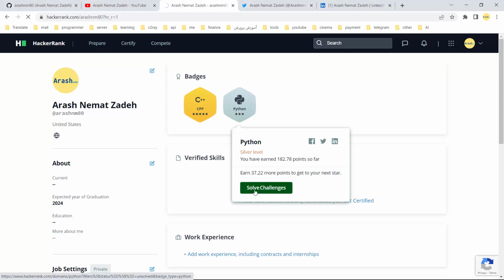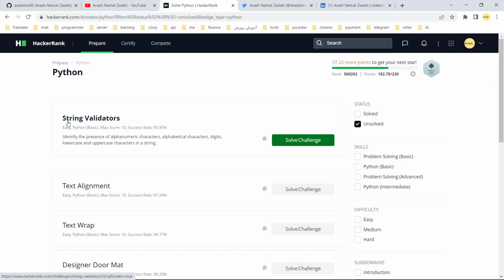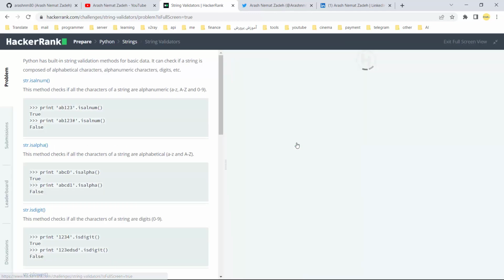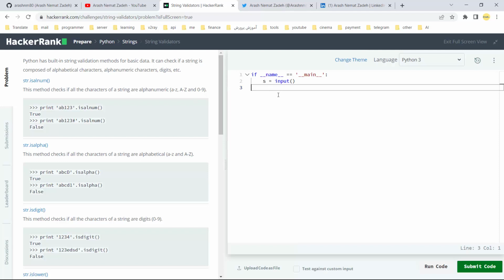So let's go to the next one. The next one is string validators. It is categorized as easy. It is very simple. We are going to check 5 things. First of all, a string is given to us and we put it in the variable s.